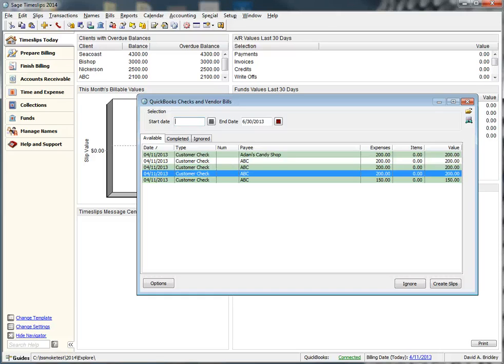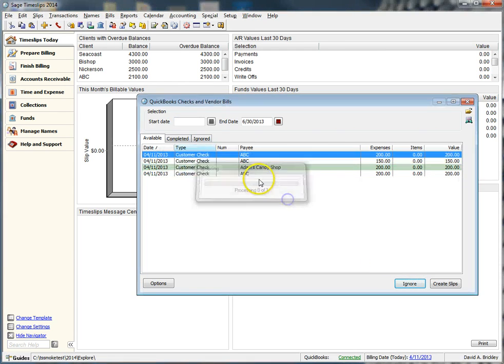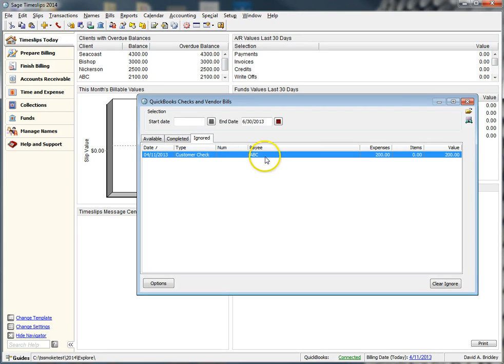By default, we always start off in the Available tab. Here, we can see that we have a few items that can be converted into slips. First, I'm going to choose to ignore one vendor check for now. Once ignored, it is now moved over to the Ignore tab.